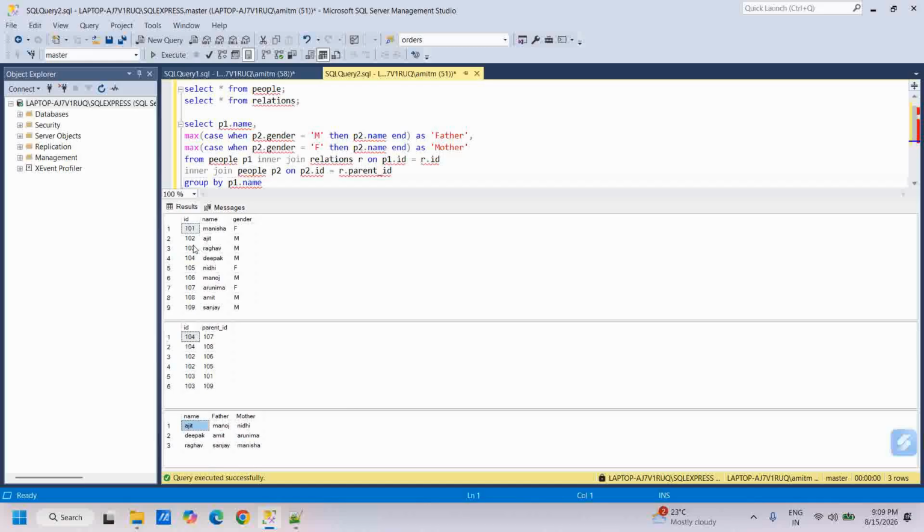Ajit was 102, his parents were 106 and 5, Nidhi female, hence mother, and Manoj male, hence father. Similarly for Deepak is 104, his parents are 107 and 8, so female, Arunima is mother, and male, Amit, so father. And similarly for this third person. So this is how we can get this output.